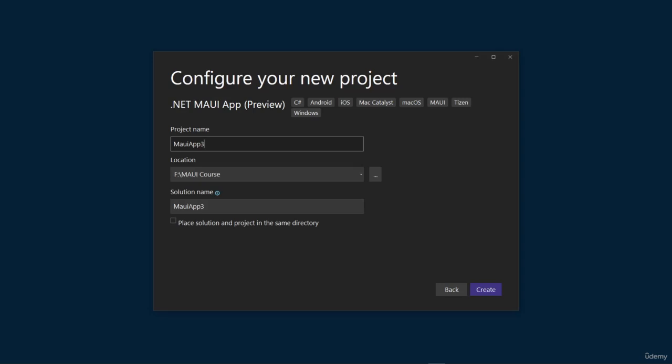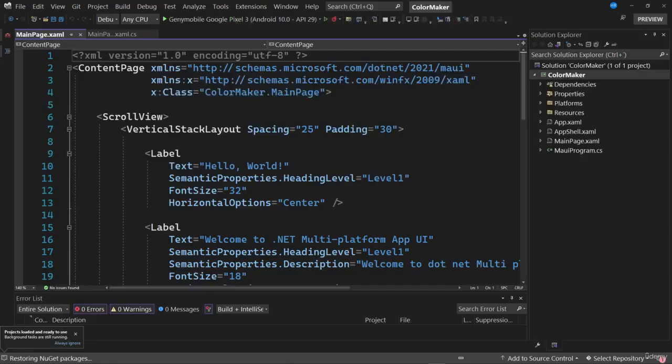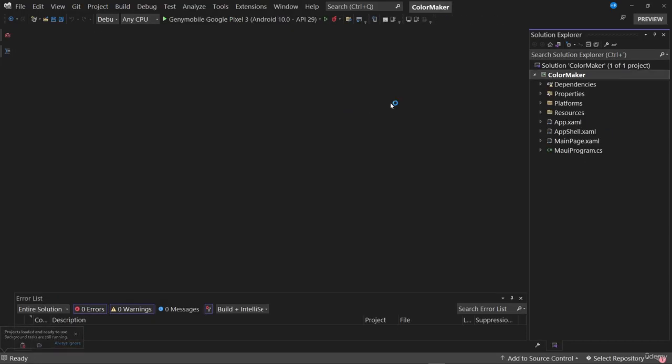Once we have seen which application we're going to create, let's proceed to create a new project with the .NET MAUI template. Let's specify a name for this project, such as Color Maker. I'm going to click on the Create button to create the project, and once the project has been created, we're going to perform some basic actions to start creating our code for the application.